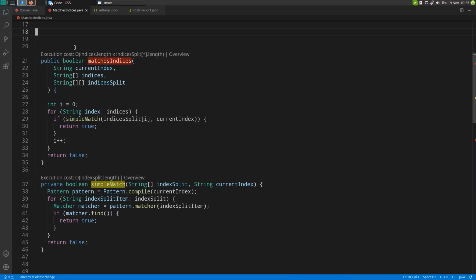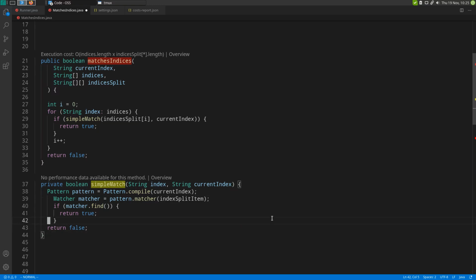Without going into much detail about what's happening here in the code, the reason why the function is this expensive is this loop right here, together with the call to the simple match function, which has linear cost. Right now, this function takes a string array as an argument. So let's see if we can simply make it less expensive by giving it the entire string instead of the split version of the string. This means we are also going to remove this loop right here and change the call to this matcher function accordingly.